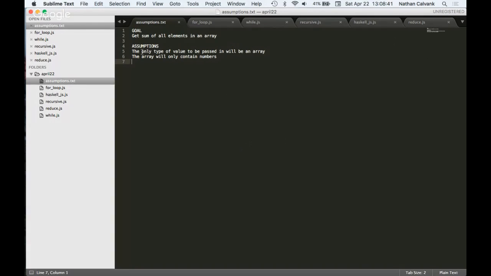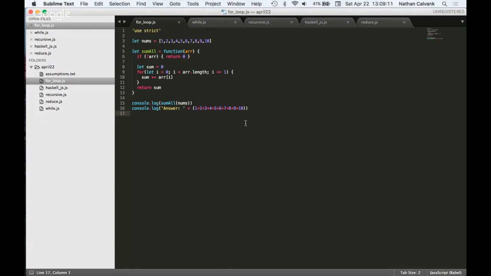I'll be making a couple assumptions in this video: that the only type of value that will be passed in to my function will be an array. I just don't see the point of cluttering everything up with a bunch of edge cases and error handling. So I'll have some basic error handling, but it'll make these assumptions. And the other assumption being that the array will only contain numbers. So with that out of the way, we will work our way up into some really cool recursive functions.